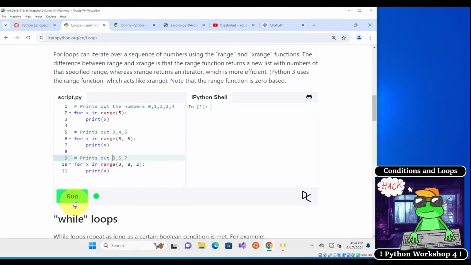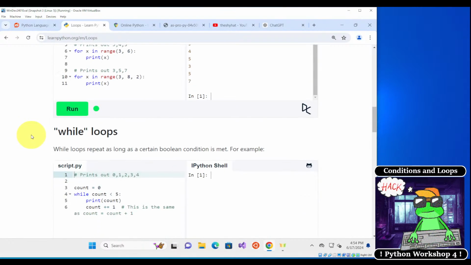All right, so if we're to run this, we find that all of the things inside the comments over here are correct. All right, let's move on.